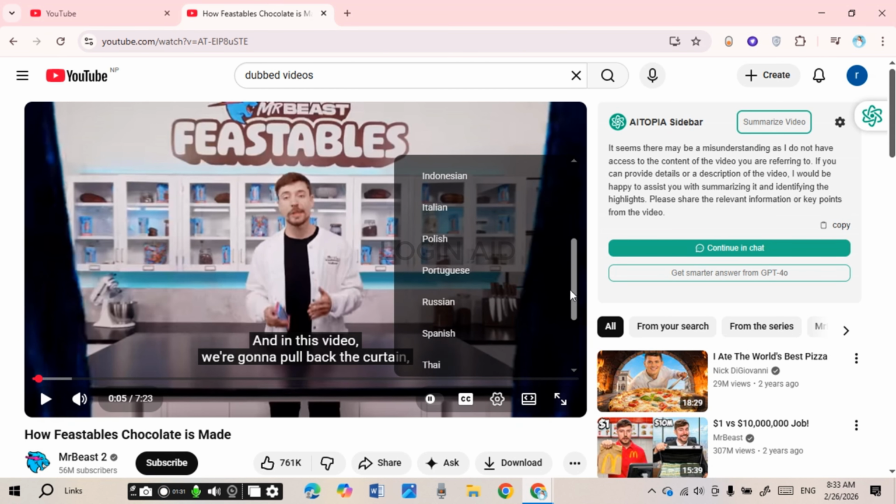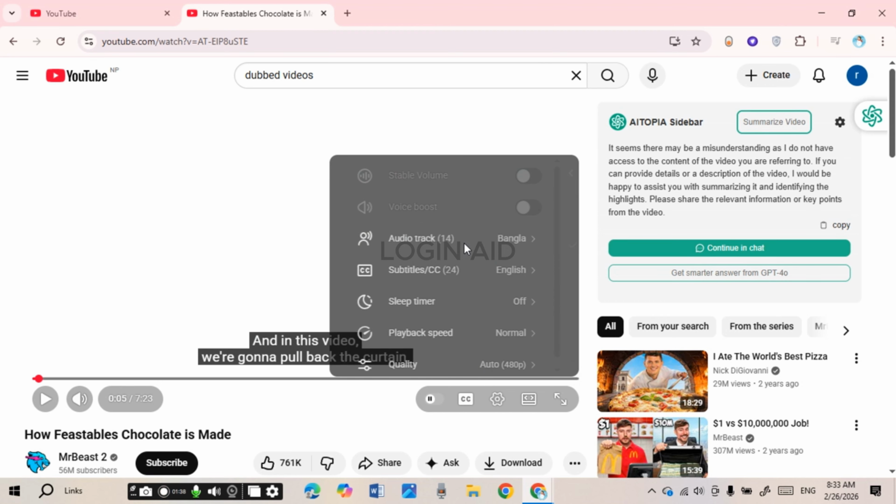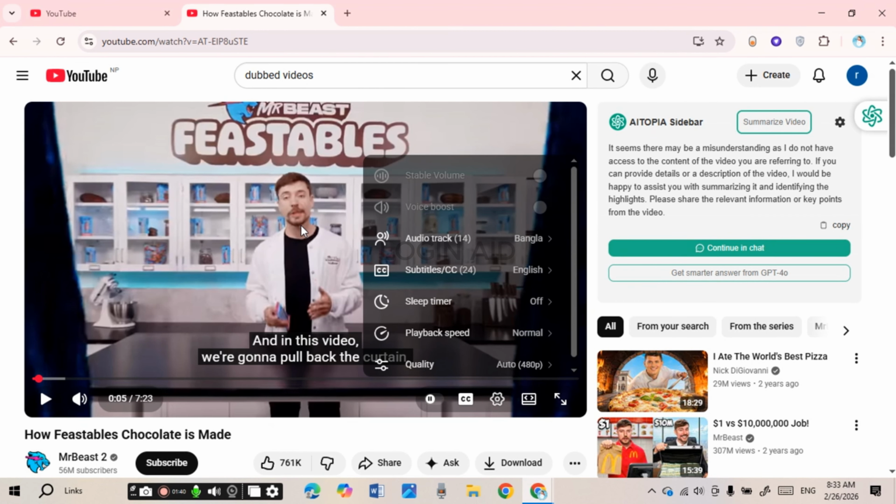Now after you do that, you'll be able to see various other audio languages over here. So simply click on the audio language of your choice. Now once you do that, the language will be changed. Now you'll be able to watch this video in your preferred audio language.